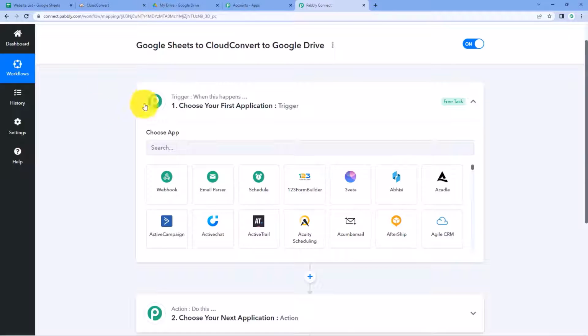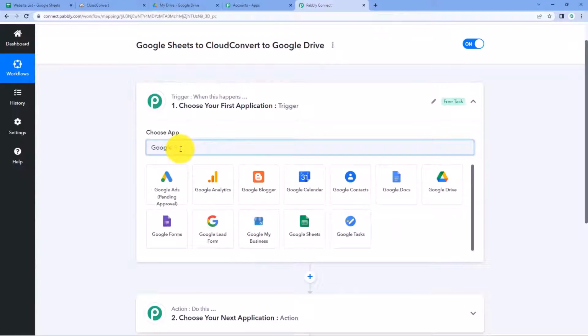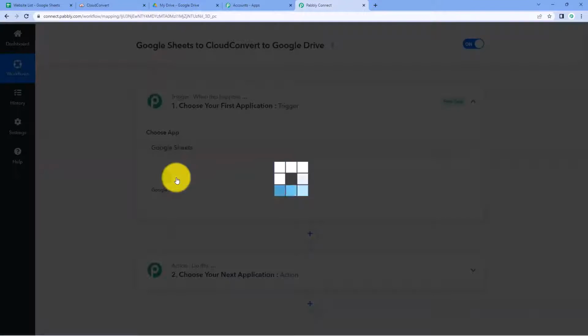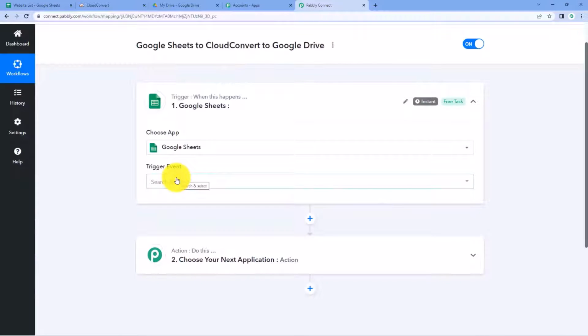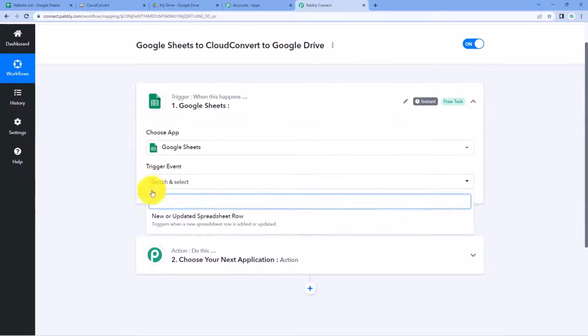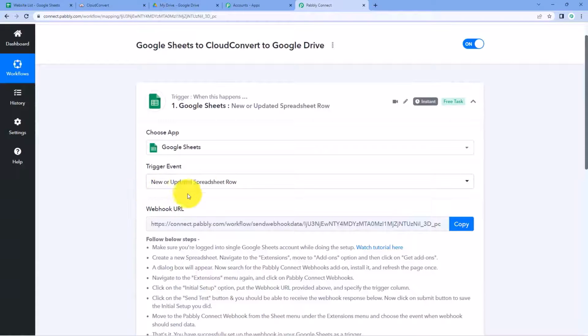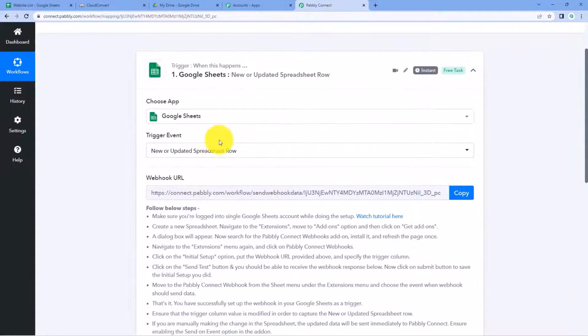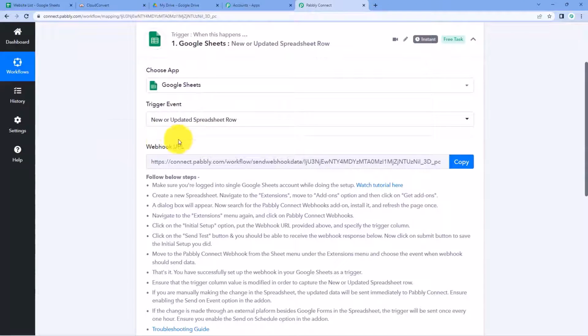So here, guys, in trigger application, in choose app, let's search for Google Sheets. As I told you, instead of Google Sheet, you can use some form building application or some other kind of application of your choice. After that, in trigger event from the drop down, select new or updated spreadsheet row. After selecting a trigger event, Pabbly Connect gives us a webhook URL.